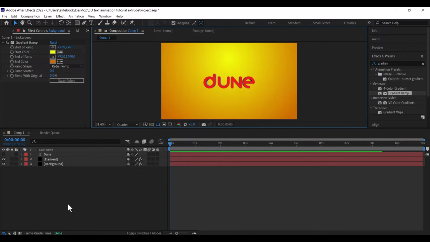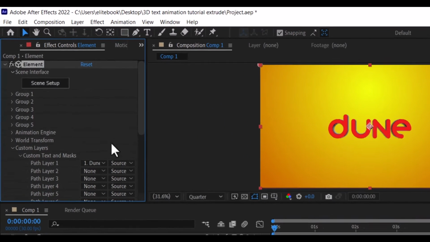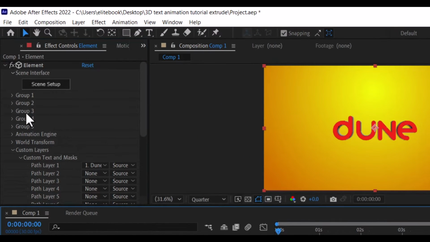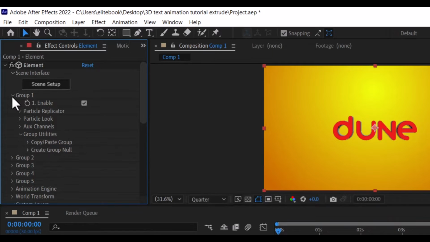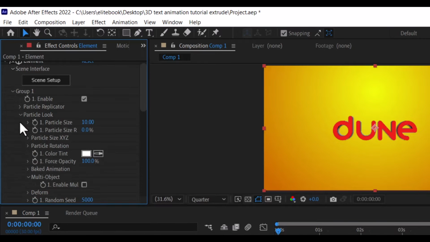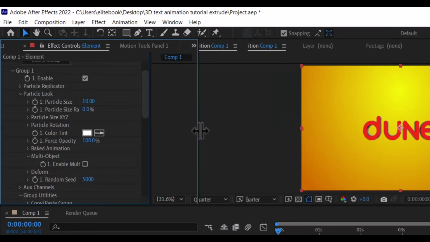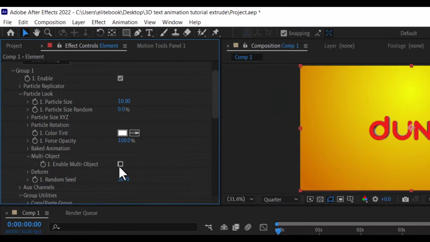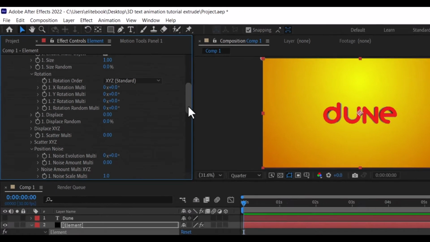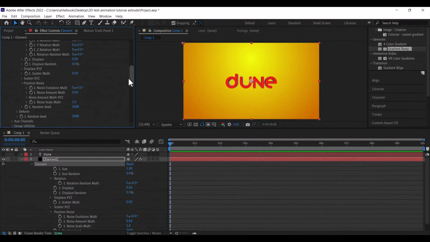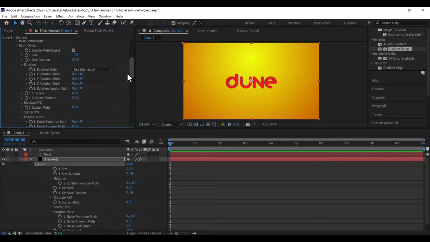So now let's move into animating the text. With our element layer selected, let's head into group 1. Look for particle look. Come down and look for multi-object. Drop down and enable multi. Click on enable. And then we have various options of how we can animate our text.